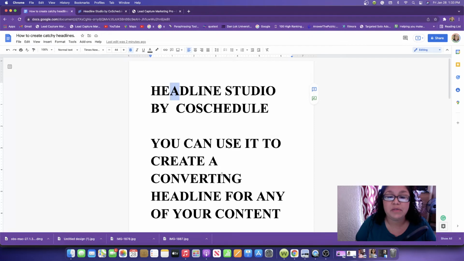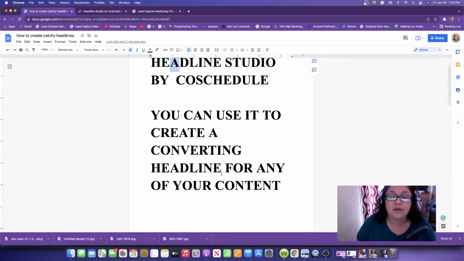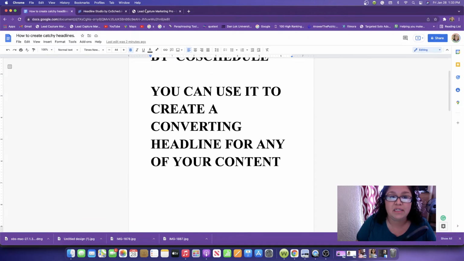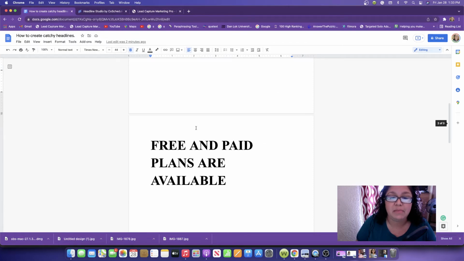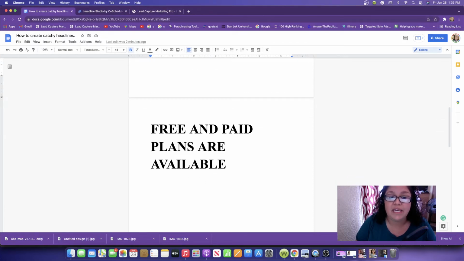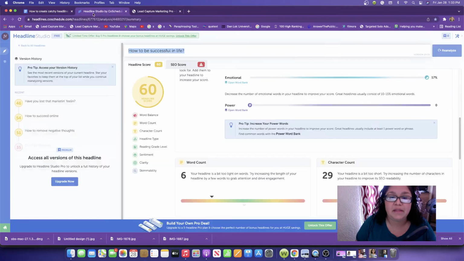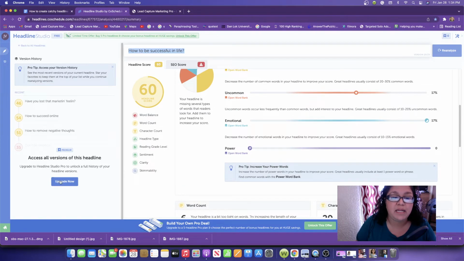Headline Studio by CoSchedule, you're able to use it to create a converting headline for any of your content, as you saw right there in that example. It is free and there are paid plans available. So I am currently showing you right now the free plan. You can upgrade at any time right here, upgrade now.